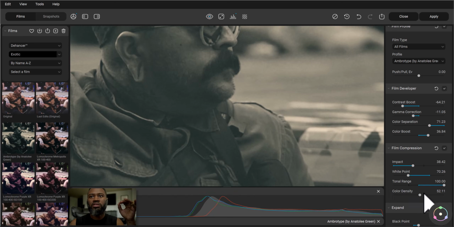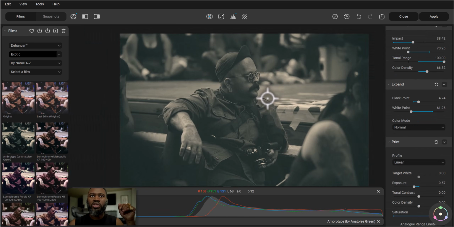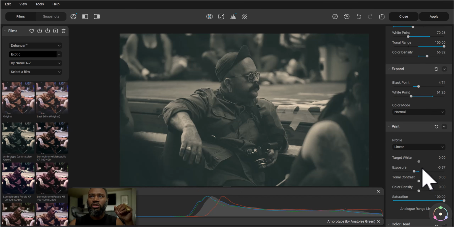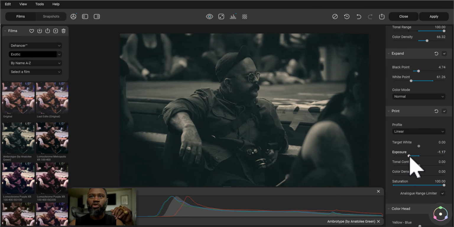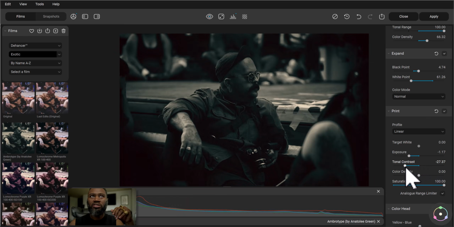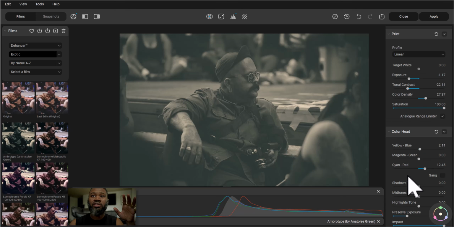Like if I were to zoom in, I'm using my mouse wheel if you're all wondering. You can see how it slightly is shifting. You may not even be able to see that in the video, but if you look at areas like right here, you can see the color density shift, right? But there are so many things that you can do within here. Like you can change your print profile. If I wanted to change the exposure of the print profile, the tonal contrast, color density of the print profile, there's so many different options.